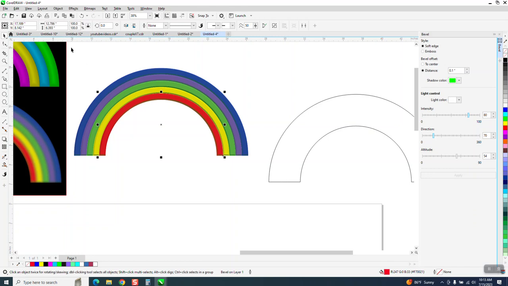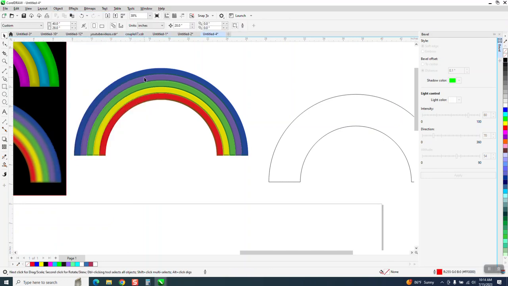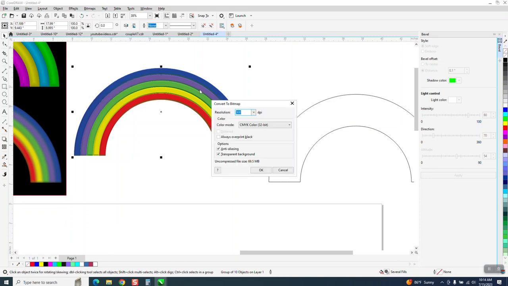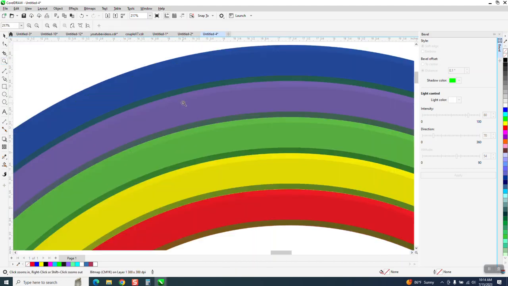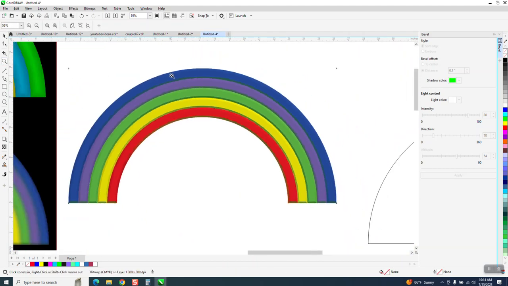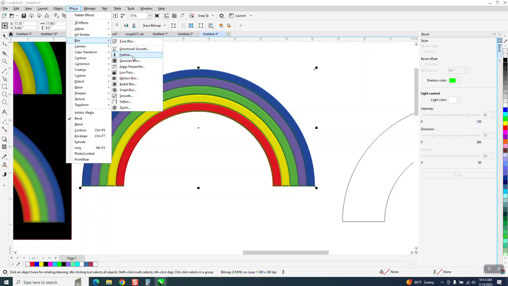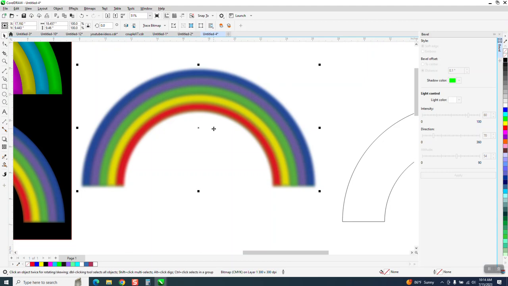Now, if we select all this and group it, and then go right here and go to Bitmap and convert it to a bitmap. Converting it to a bitmap doesn't matter what color you're using unless you're a printer. It just puts it all together so we can use another tool, because it wouldn't have worked if we didn't. Go to Effect, Blur, and Gaussian Blur. We can blur it quite a bit and just say okay.